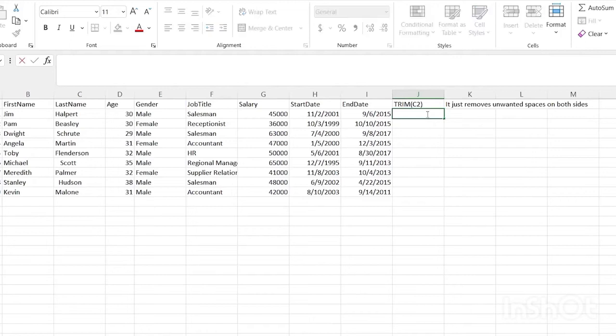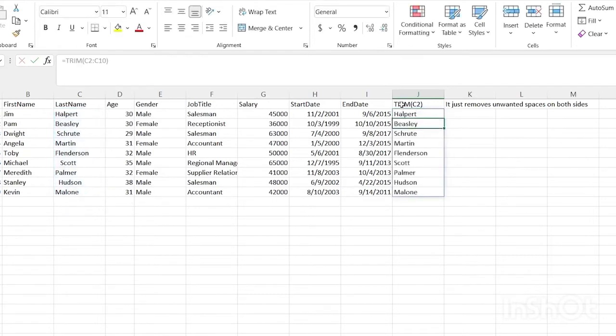So we're going to go right here. We're going to say equals trim, open parentheses. This says removes all spaces from a text string except for a single space between words. So if it said Jim space Halpert, it won't take the space in between, because it understands that in normal language, a space is supposed to be there. So it won't do that, but we'll take that. We'll give it this range, close that up, and there you go. Now it is nice and clean, much more usable.